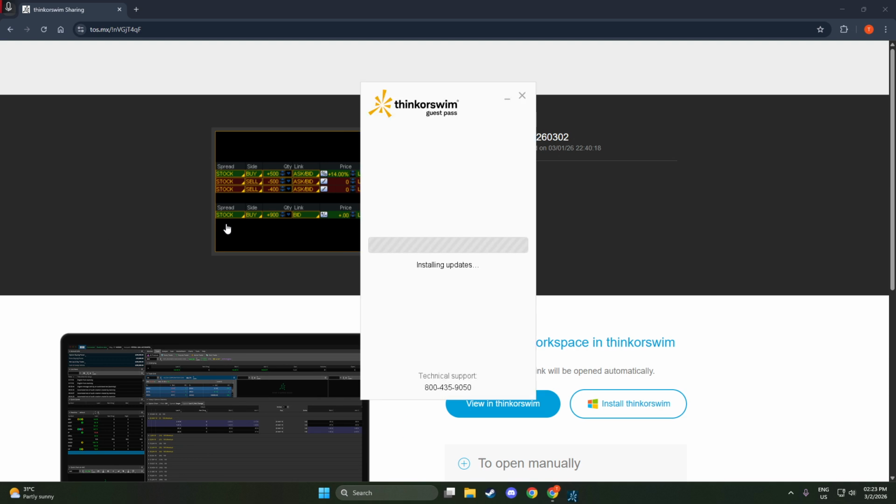You'll typically see two fields: minimum memory in megabytes, which is the amount the app starts with, and maximum memory, which is the ceiling the app can grow to as you open charts, scans, and tools.